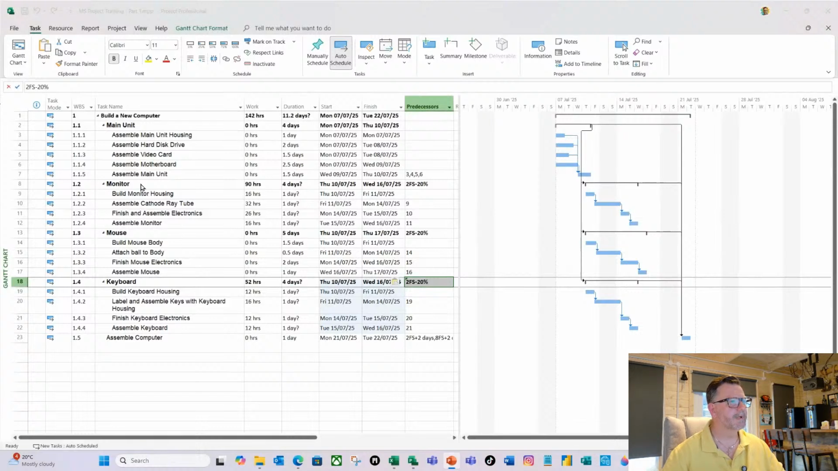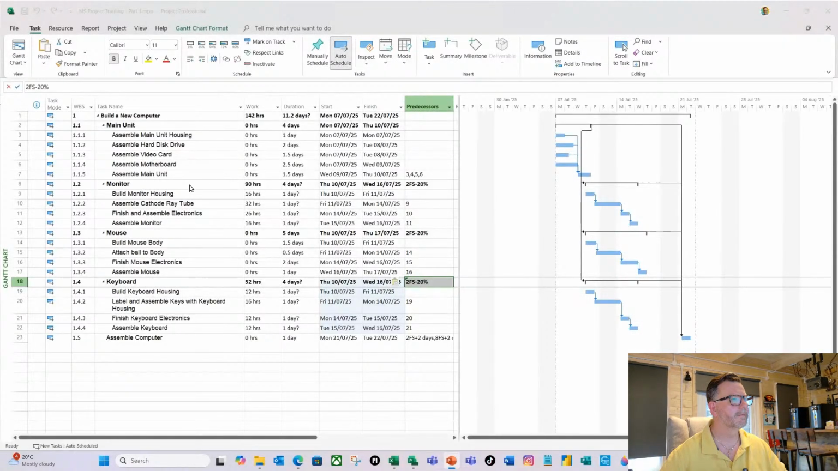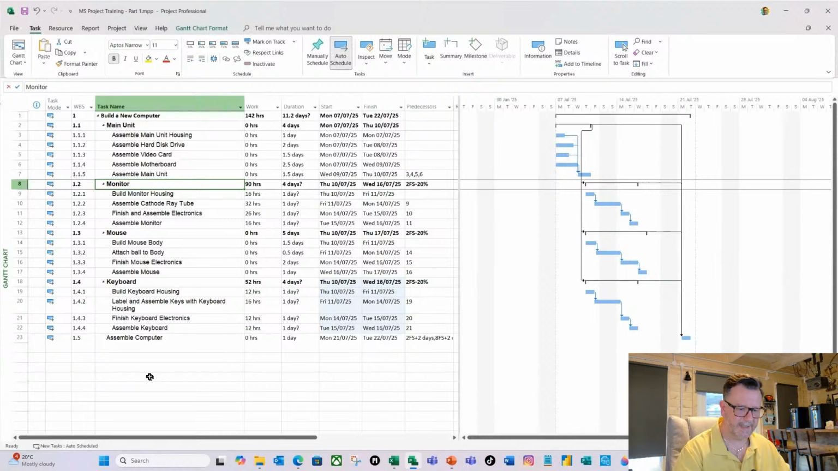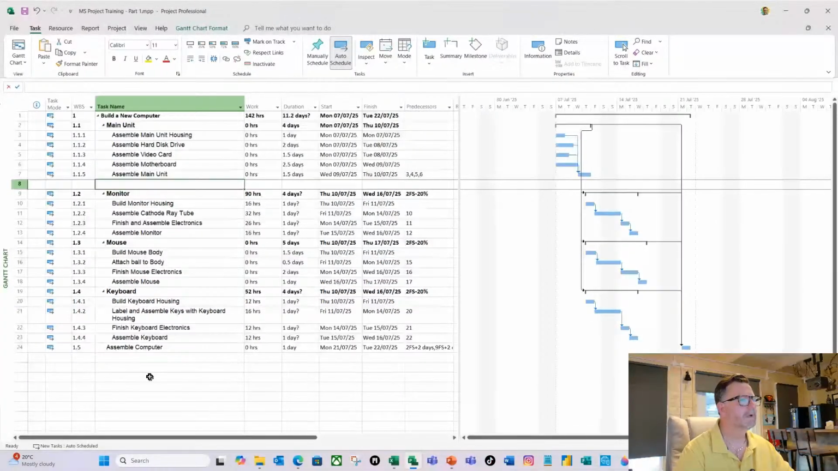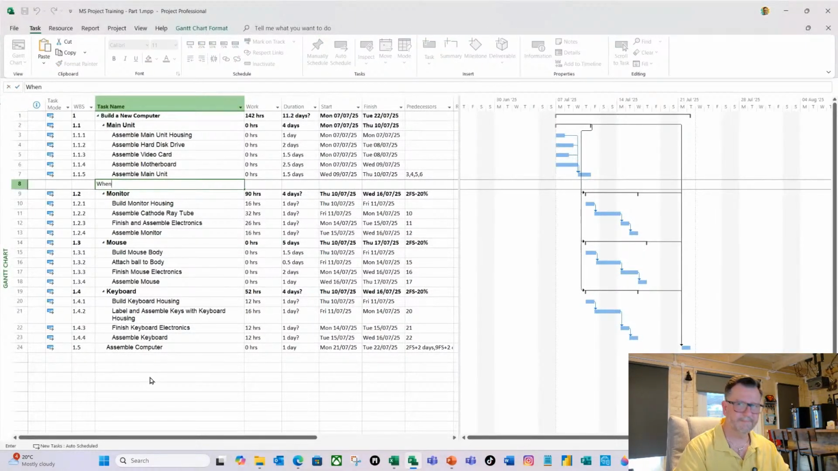So what I'm going to do here is I'm going to select the monitor here, and I'm going to simply hit the insert key. So you can insert other tasks as well within your plan in the same way. So it's inserted a blank row above my monitor. And in here, I'm going to type: main unit assembly is complete.